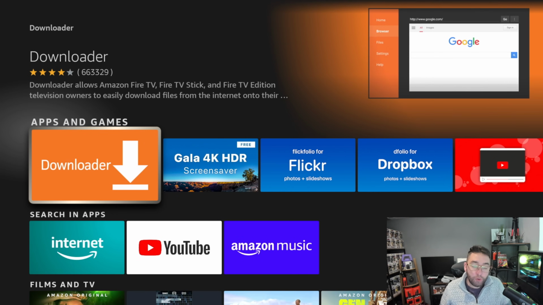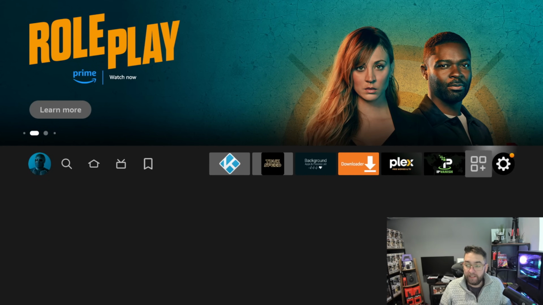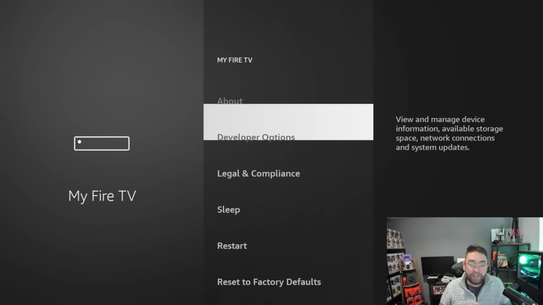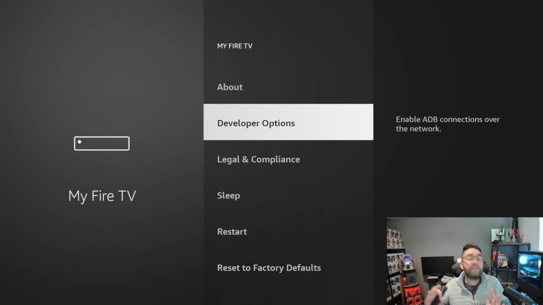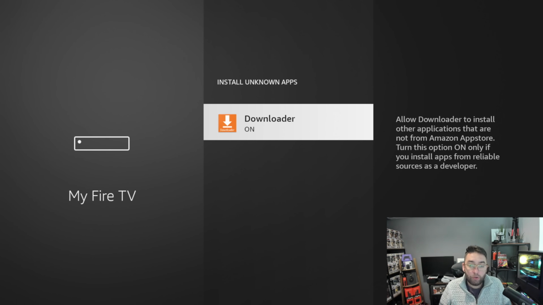While it's installing, if you need to, pause this video. Once it is installed, don't open it yet. Back to your home screen. Go all the way across to settings. Go down to My Fire TV, and you need to go into developer options. If you do not have developer options on your device, there's a video in the description on how to get them. Open this one up, turn ADB debugging on, install unknown apps, turn it on for Downloader. That means we can install from my website, which is where we're going to do it, onto your device.